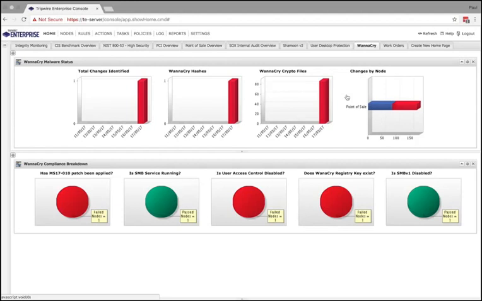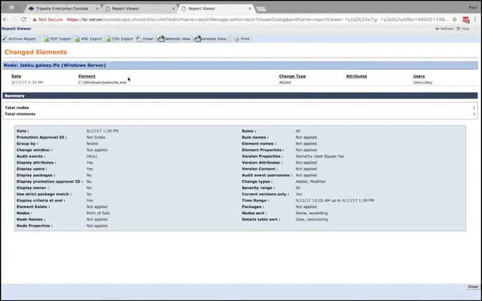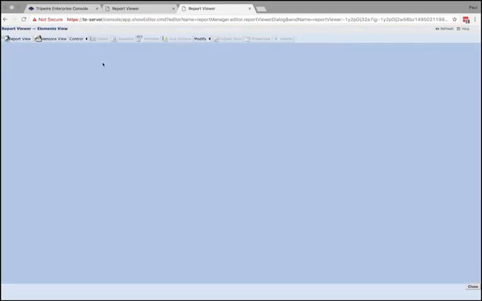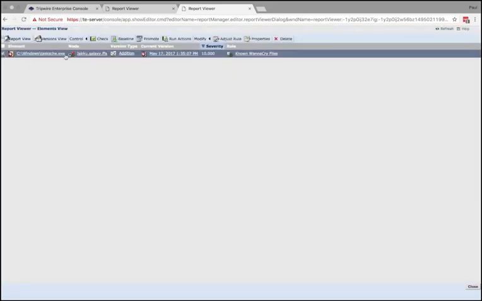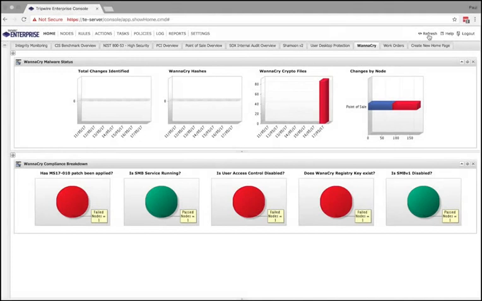We can also run custom scripts against other files. For example, Tripwire Enterprise has reported it has discovered a file that matches the hash of the known malware. Let's click on the report again to review the findings. We'll switch to a different view, select the element and run a custom action. In this case, we'll run a script that will delete the file on the endpoint. As we return back to the dashboard and refresh, we can now see that the file has been deleted off the endpoint.